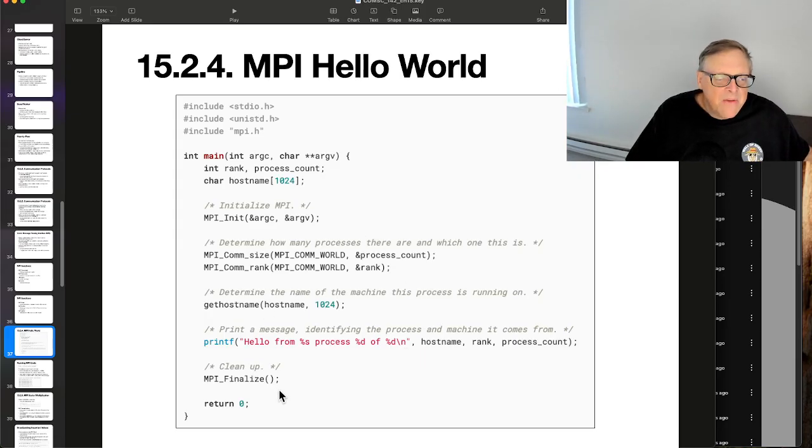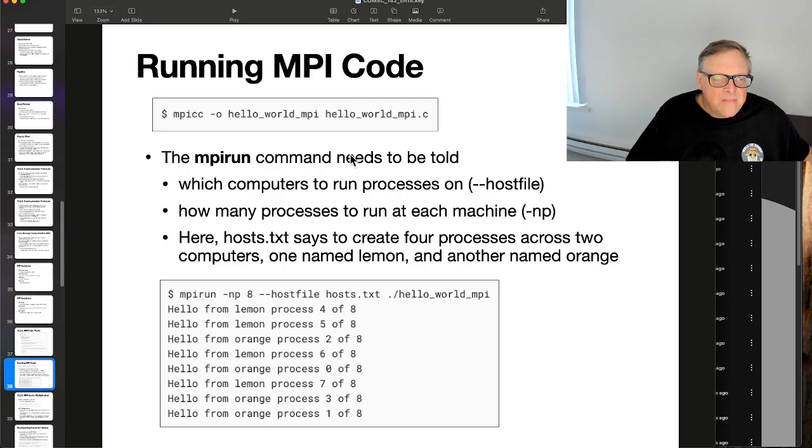So that's Hello World. And when you run it, what they did was they made two computers, one named Lemon and one named Orange, and each one of them is running, I think, 4 processes on it. So a total of 8 processes. So here you get them, and they all come in a random order. The processes are labeled 0 through 7 of 8, and some of them are running on Lemon and some of them are running on Orange. That's what you get.